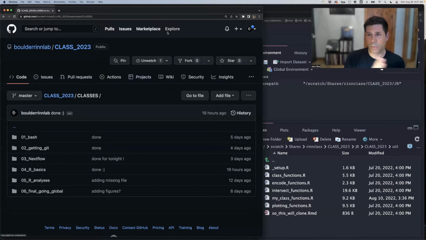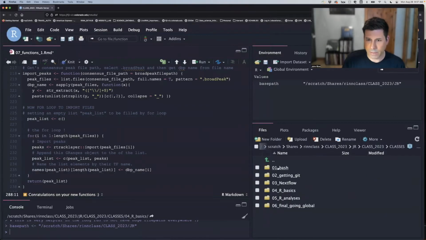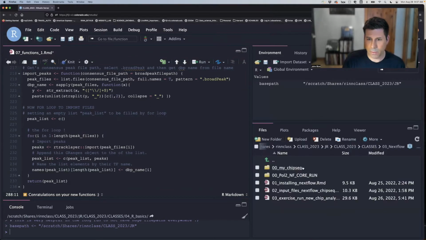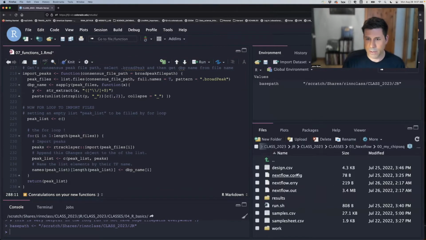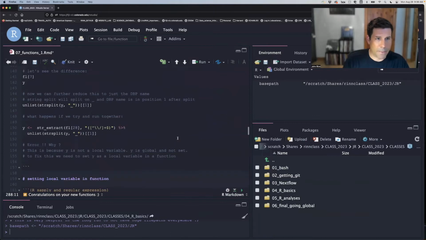So we are now moving forward with your my ChIPseq folder here, where in classes we ran in Nextflow, we ran a custom ChIPseq here. Everybody had their own sort of design file, and in class in groups. That's where we're going to be working from today.